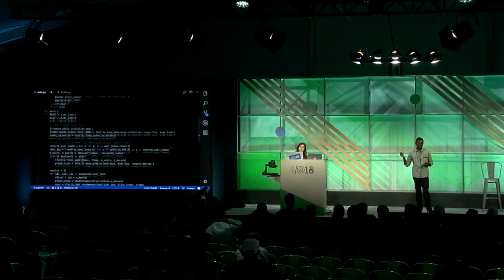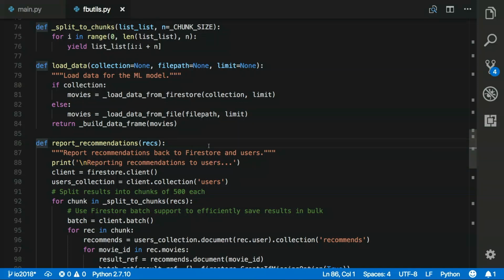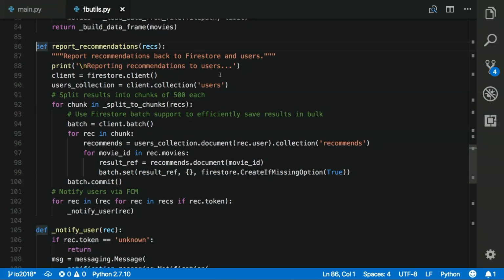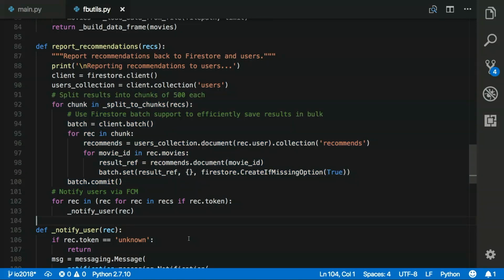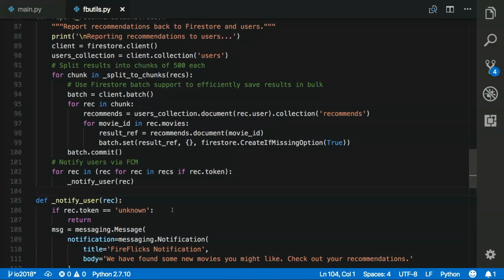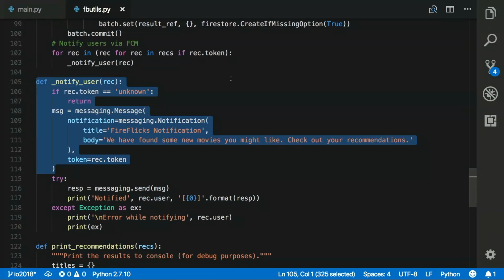Finally, in step 3, we write the movie recommendations made by TensorFlow back to the app database. Now, this can potentially result in a large number of small Firestore writes. So to make it a little more efficient on the wire, we split our recommendations into chunks and then use the batch write support available in the Firestore API to write 500 recommendations at a time. Having written all the recommendations to the database, we also use the FCM support, or the messaging support, available in the Admin SDK to send notifications targeting individual users.